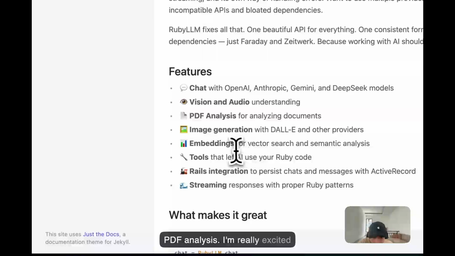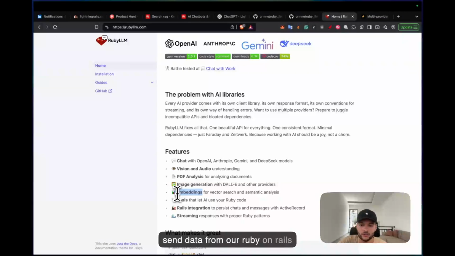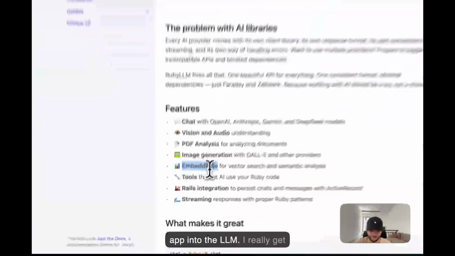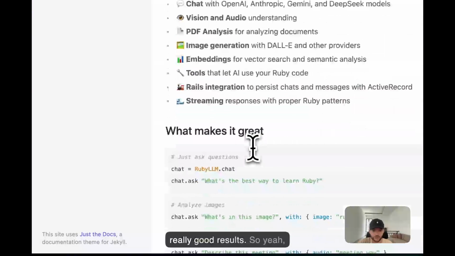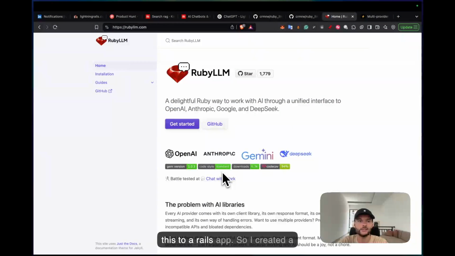I'm really excited about this embeddings part because that's gonna help us send data from our Ruby on Rails app into the LLM and really get really good results. So yeah, let's have a look at how to add this to a Rails app.